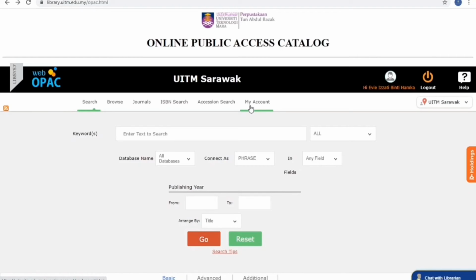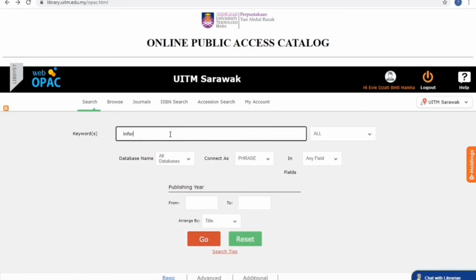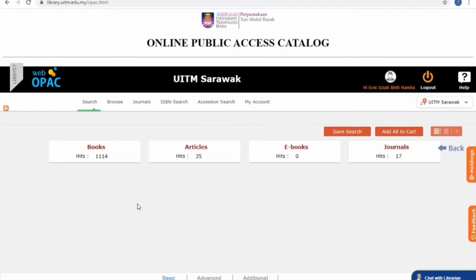How to conduct Web OPAC basic search? Firstly, the user needs to enter the keyword for the material, for example, information. The user also can use other options by clicking the button provided in the basic search, such as database name. Click Go. After that, the user will be able to see the result of the search. They can see the total of the material from books, articles, e-books, and journals.